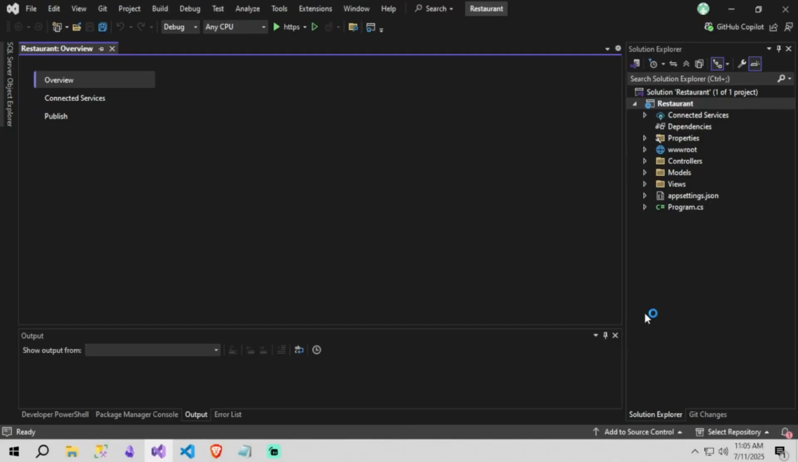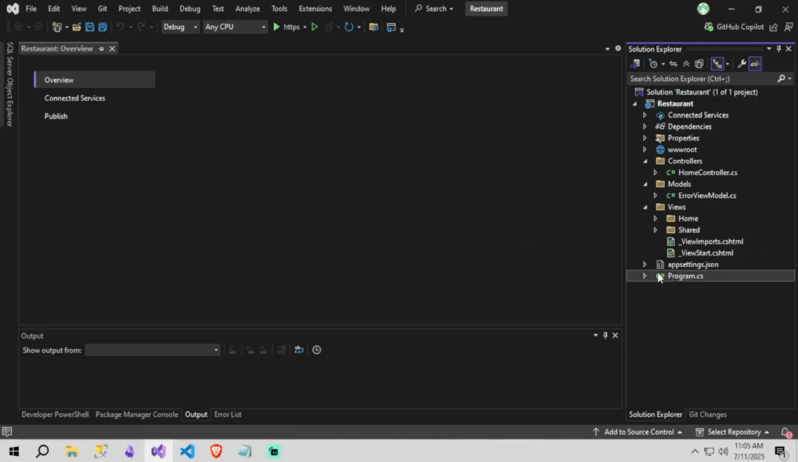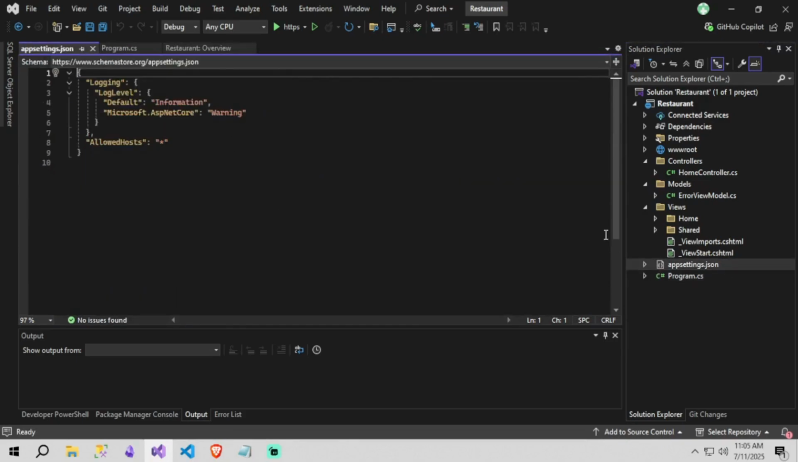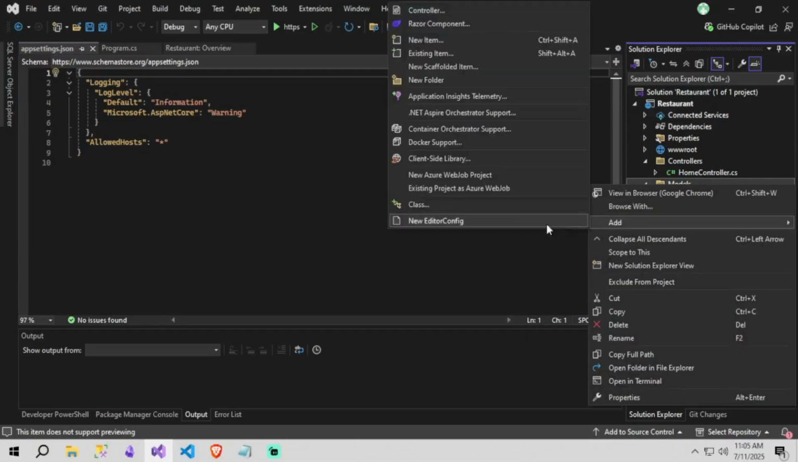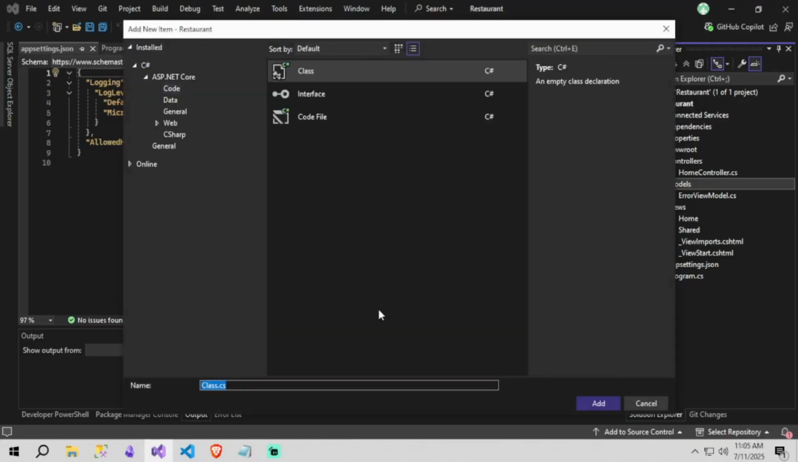Now that we created a new project, as you can see, the controller, models, and views are all default. The Program.cs also doesn't have a database configured with the app settings. So first, let's create a new model. So add class. So we're gonna name it Food.